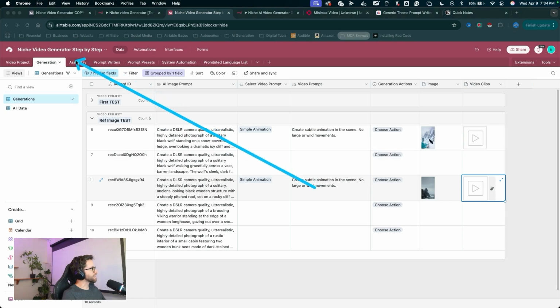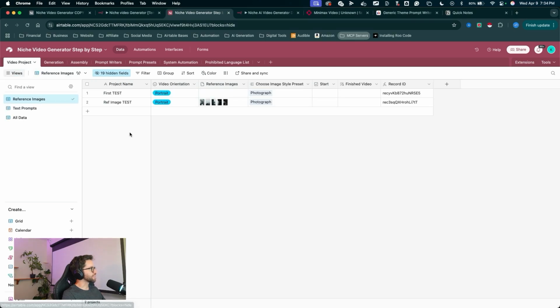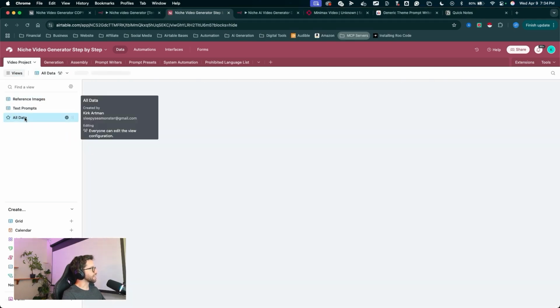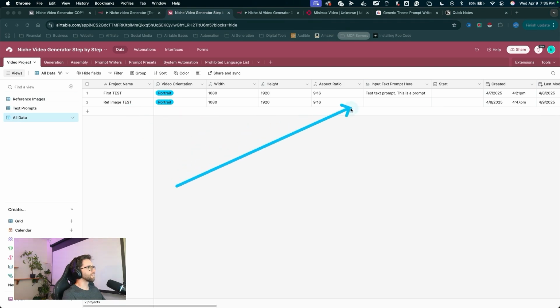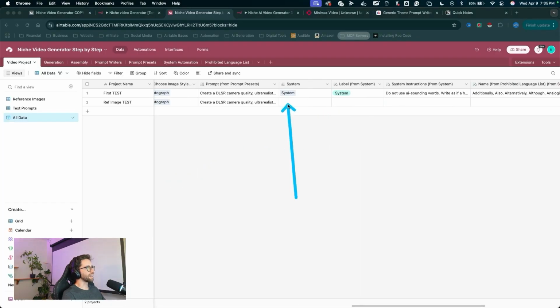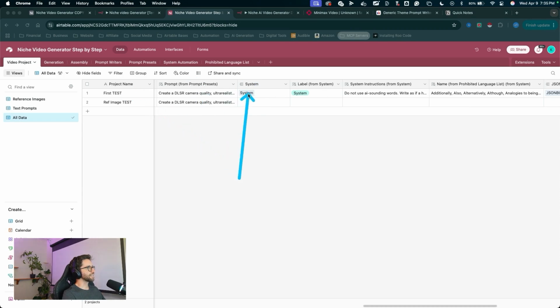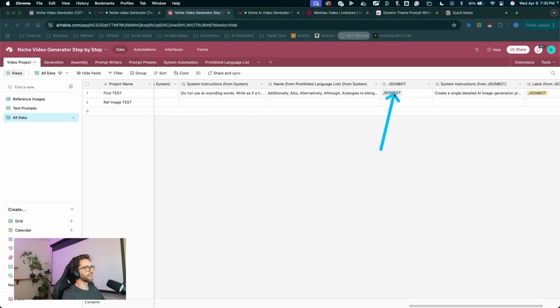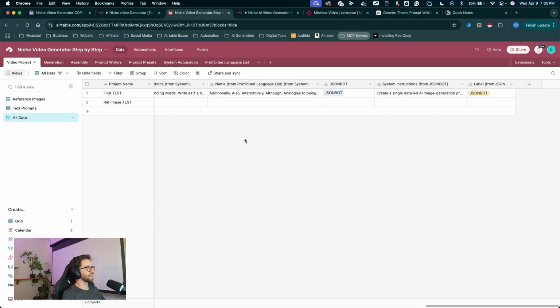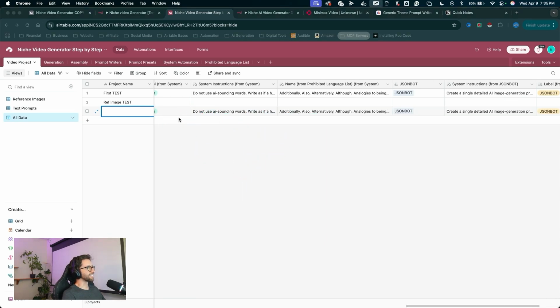Great. So before we jump into the assembly table, let's test what we just created in the automation tab. Let's jump over to the video project table. And now if I come into all data, we can see our ref image test record right here. I'll scroll down, it is not automatically linked to the system instructions or the JSON bot instructions. We had to manually link our first test system instructions in here and our JSON bot instructions in here. We don't want to have to do that every single time we create a new record. So if we click the plus to create a new record, the automation we just built will automatically add the system instructions and the JSON bot instructions just like that.